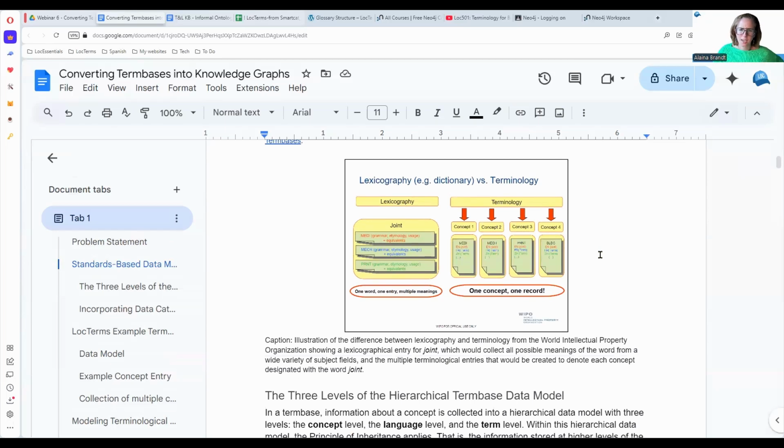So we're going to start by looking at, first of all, what's the difference between lexicography and terminography? Lexicography is dictionary work, right? So in dictionary work, we're taking a word and we're collecting all possible meanings for that word into a word entry. In terminology work, we're doing the exact opposite of what happens during dictionary work. So we're starting with the concept. We're essentially starting with the meaning. And from there, we're collecting every single name that denotes that concept.